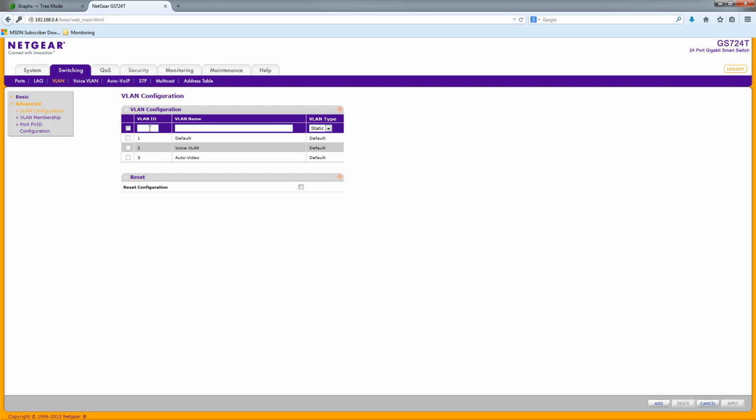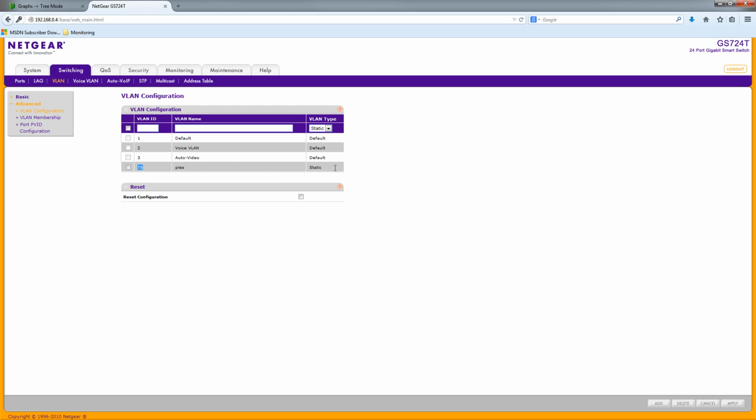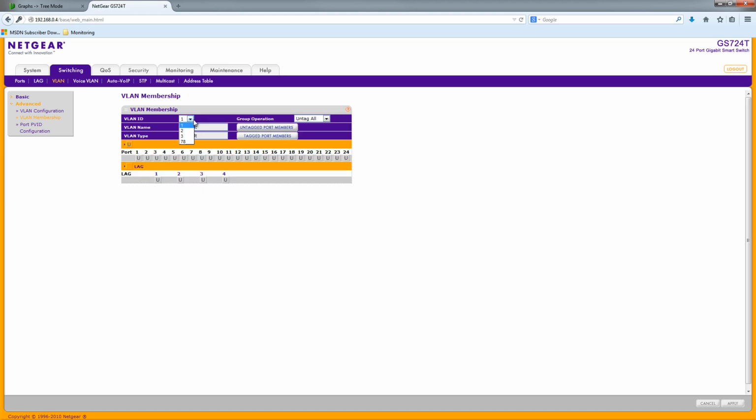So if you wanted to add a VLAN 78 and call it Pies, and then hit add at the bottom, it will add our VLAN 78 Pies as a static VLAN. And then if we go over here to VLAN membership again, we could select our VLAN 78. The VLAN name is now called Pies and it's a static VLAN, and we could tag this to our lag too. Hit apply.